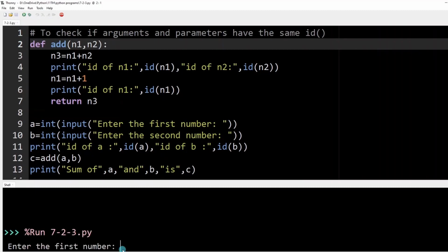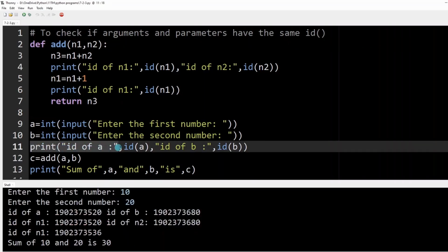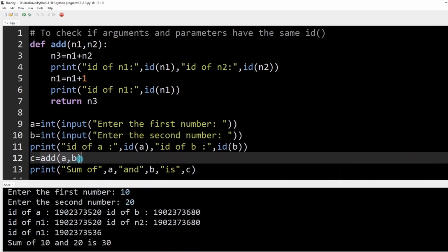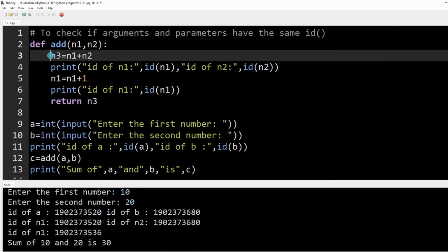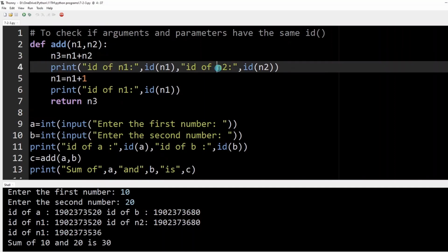Now it is asking for the first number. I will enter 10. It will ask for the second number. I will enter 20. The first print statement I am printing inside the main function itself. There you can see it is printing the ID of a and ID of b. After that I am calling the function add with arguments a and b. Now n1 will point to the same location as a and n2 will point to the same location as b. Inside the function I will add two values, and after that I am printing the ID of n1 and ID of n2.